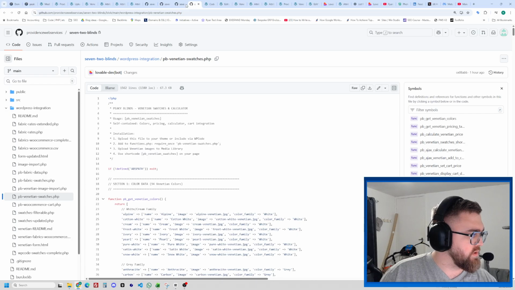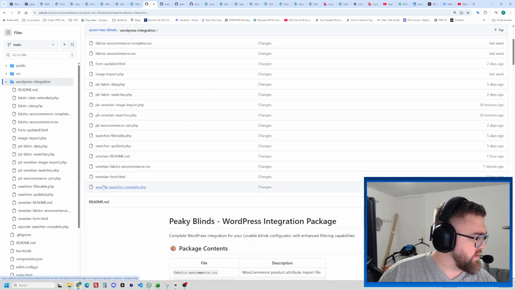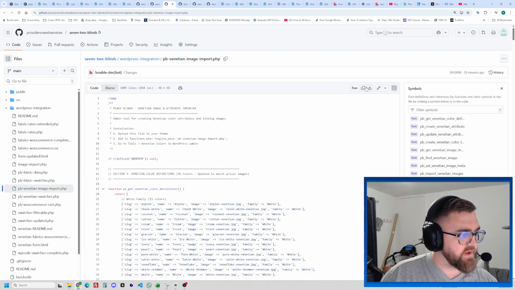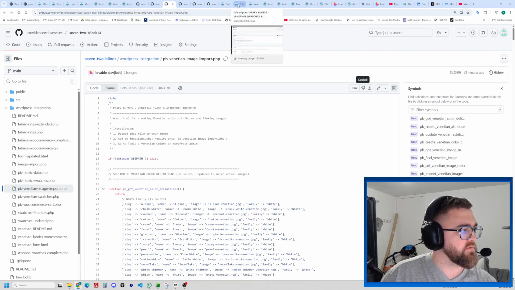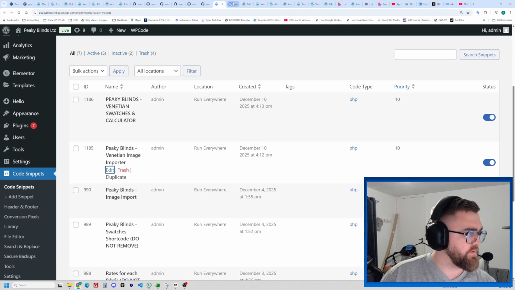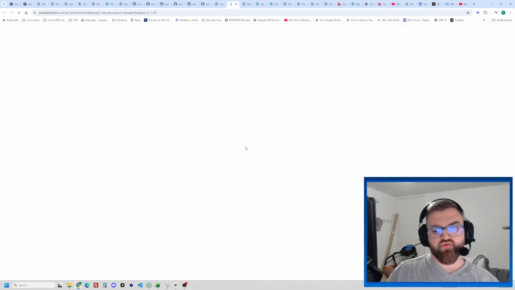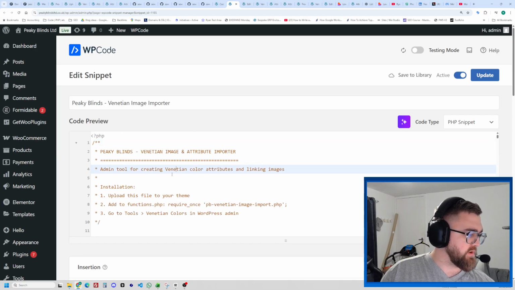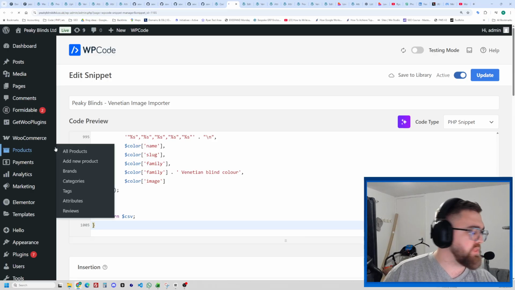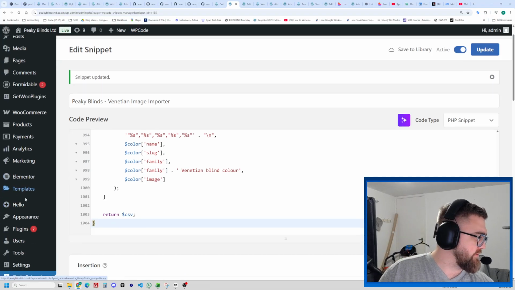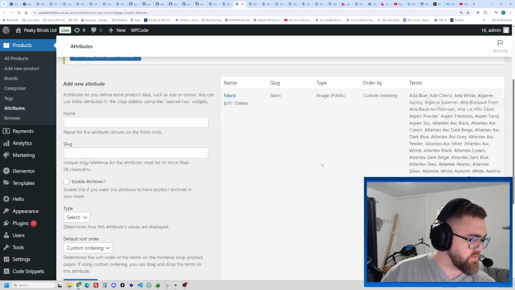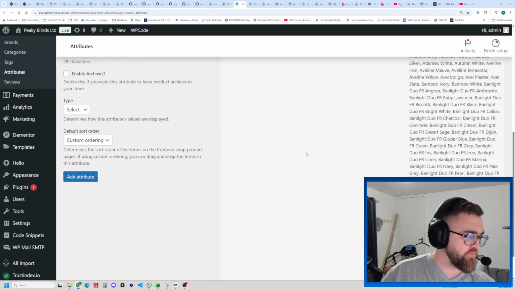If I just grab the code here, grab that and that. We take this code, go into our edit mode, code snippets, and then into the Venetian importer. What we do, it's really simple, is paste the code that the AI has made for us in here and update it. First things first, I need to go to products, attributes, and make sure we don't have another attribute in here, as you can see.